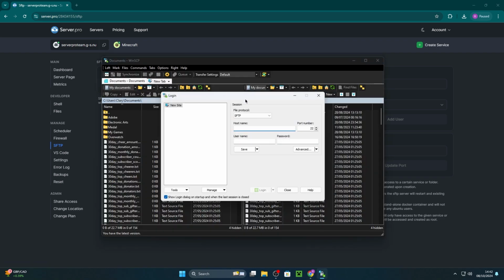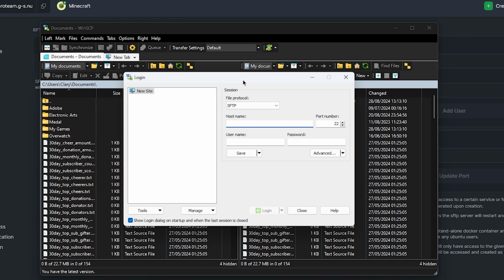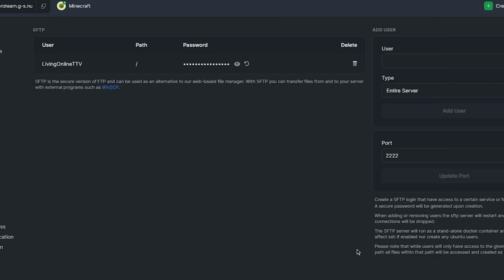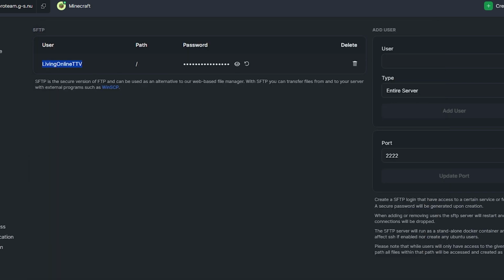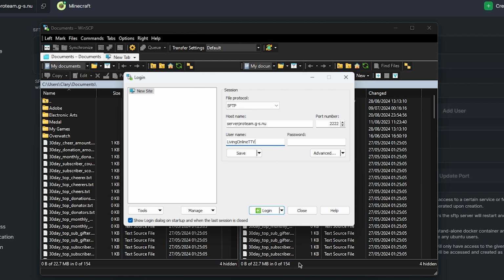Now open up your FTP client again and you'll see File Protocol at the top. Make sure that that's set to SFTP as regular FTP won't work. Then copy the hostname from your server and paste it here. Set the port name to the same port as you see on the page as well. Copy the username and then paste it, and lastly, press the password to copy it. Then paste that password as well onto the client.